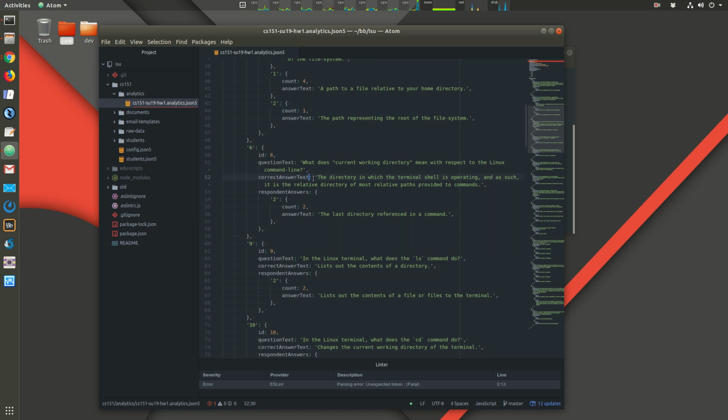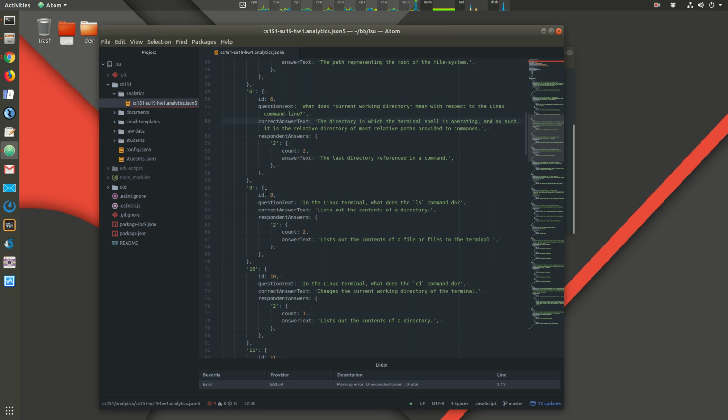Alright, so the next missed question is number 9. In the Linux terminal, what does the ls command do? It lists out the contents of a directory. Okay, it lists out the contents of a file or files. That's incorrect. This one is the cat command. It concatenates multiple files together and outputs them to standard output.